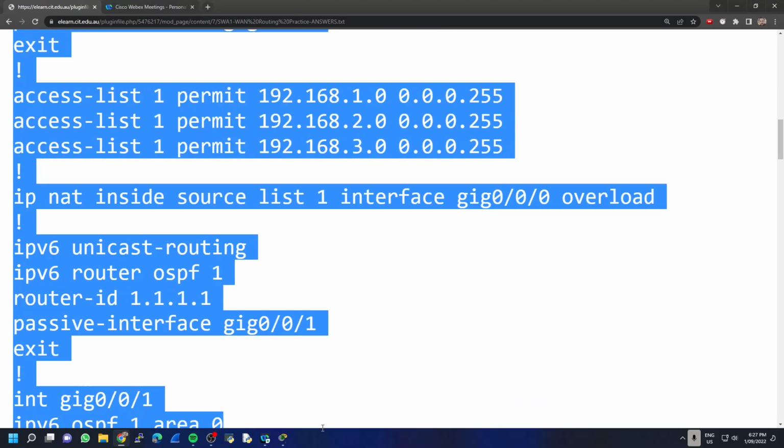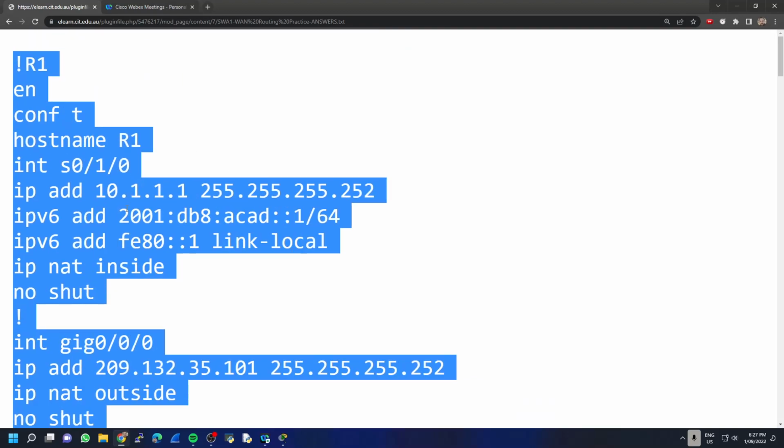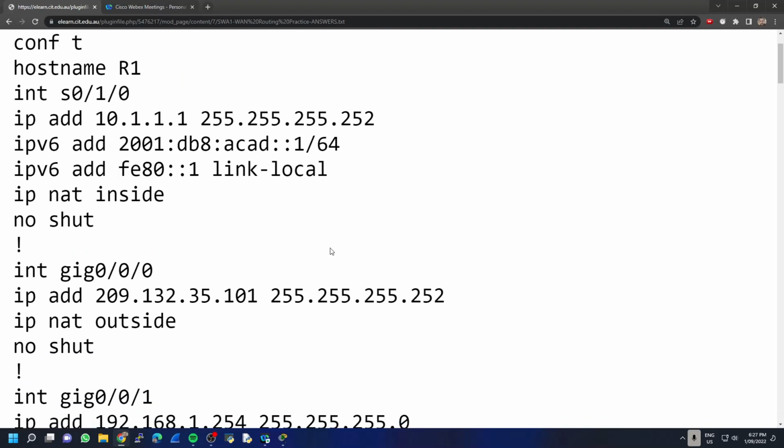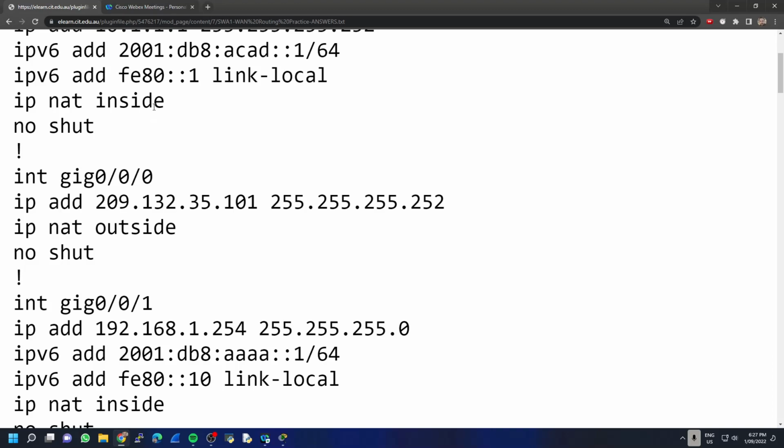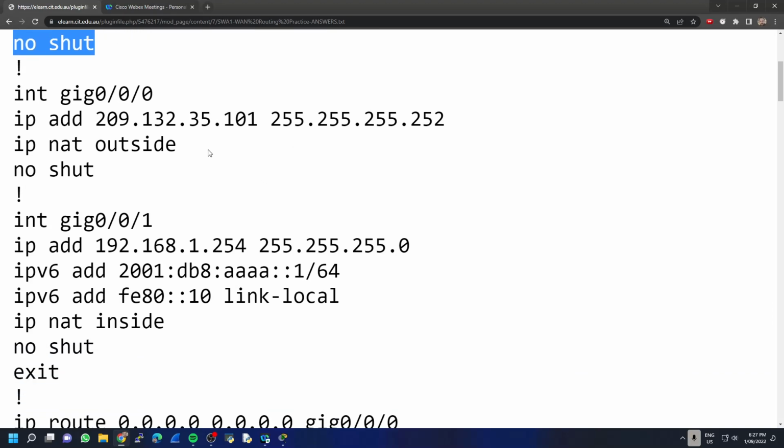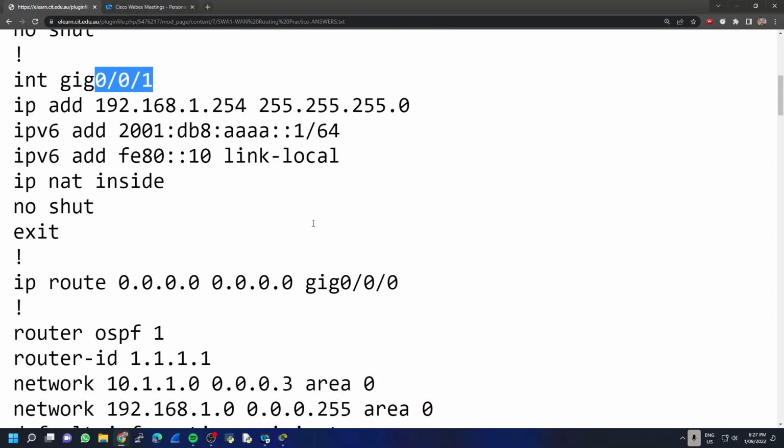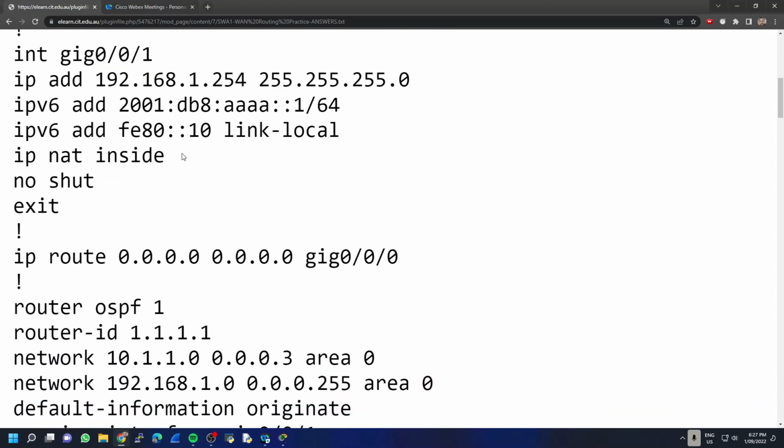So check it out, I'll grab the first router config. It's just interface configuration, IPv4, IPv6. The NAT configuration is here as well, because this is the router connected to the ISP. So this is the inside interface. Of course, we have a no shut to enable the interface. The other interface is super easy because it's just a point-to-point connection to another router. So just a simple IP address, ip nat outside, no shutdown, the gigabit 0/0/1, IPv4, IPv6 addresses, the link local addresses, as well as per the addressing table.